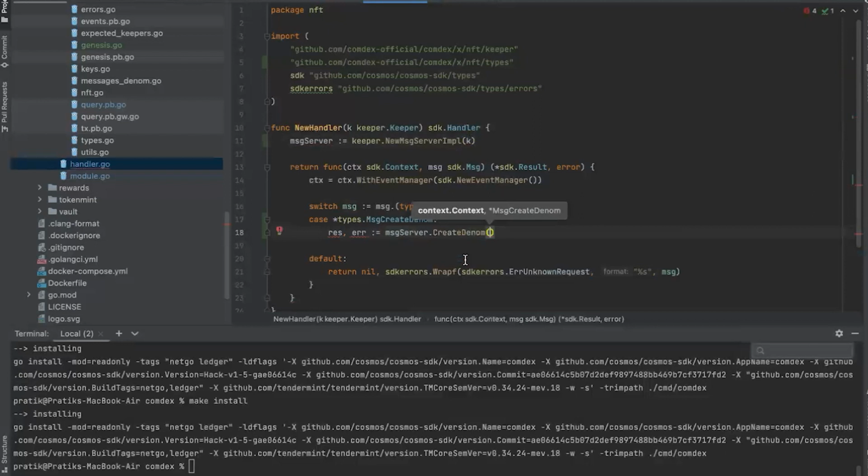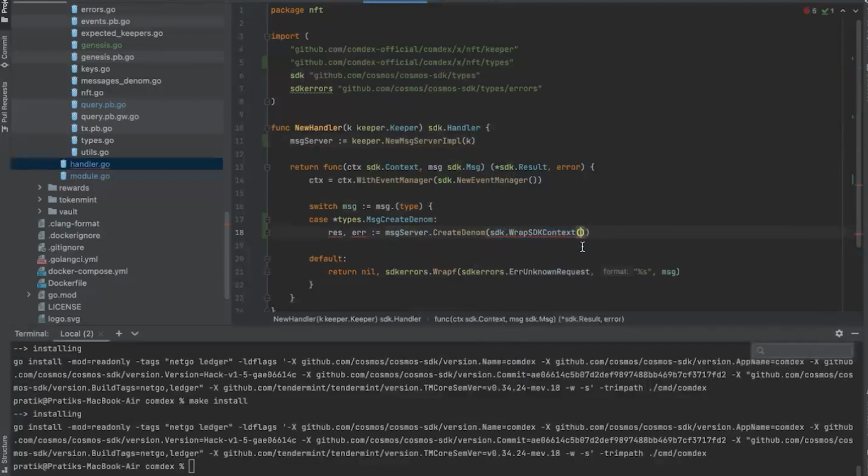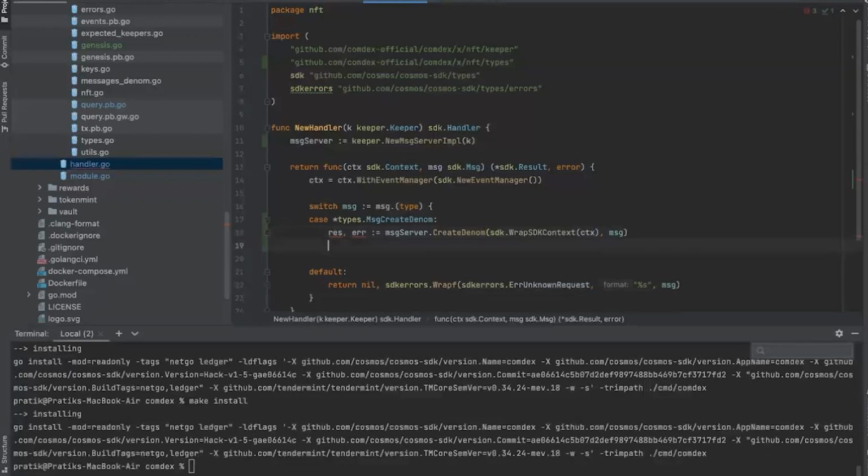And in CreateDenom, as we have already seen, we need to wrap the SDK context. And let's see, ctx, and the context is passed. Then what else we need to do? We need to add in the message here. Okay, it's done.